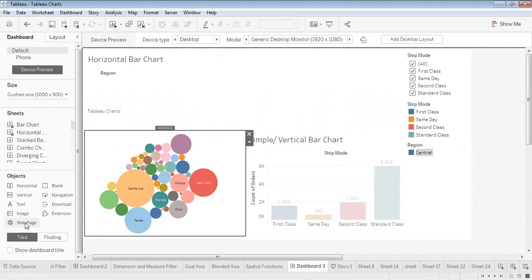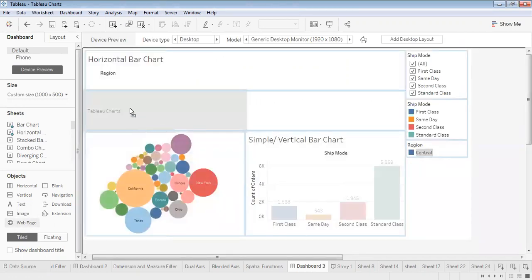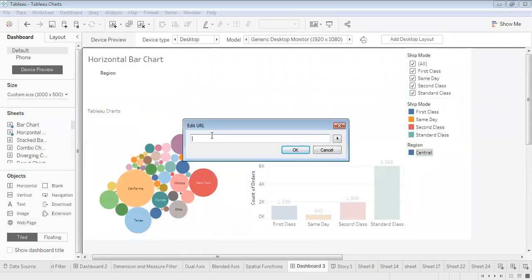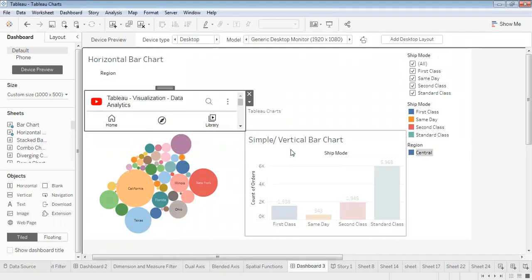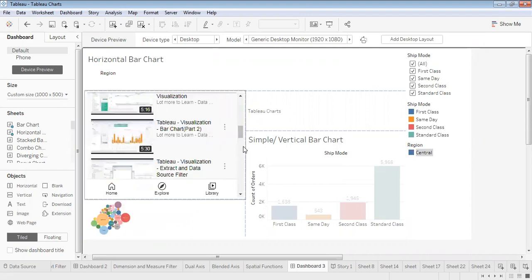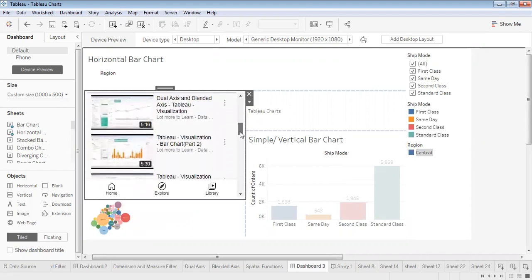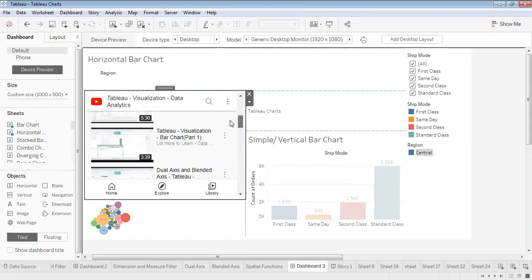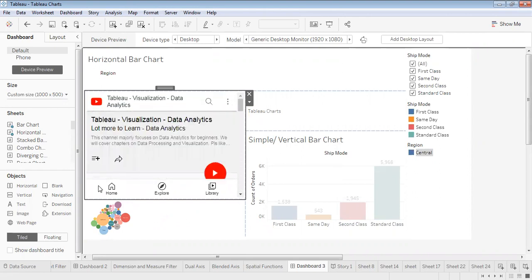So where shall we drag this? I shall drag this here. Let me give a link, and I give a link here. What does this do? So I give my YouTube channel's link, and you can see here, YouTube and Tableau visualization data analytics. So you can give a URL here, and then you can view the channel here. So these are the chart types. You can just pull it down and you can see all the Tableau related videos here. So this is the URL option.